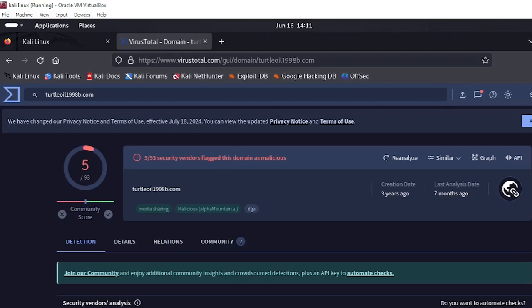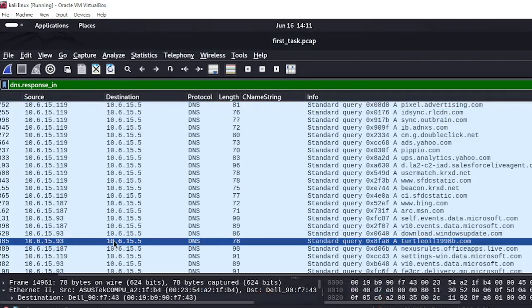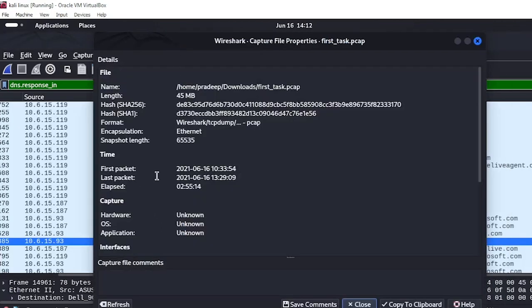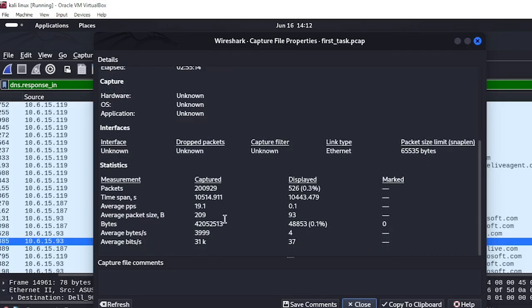Okay, some malicious things are included in this DNS response. Okay. Now I select this IP address and go to check the infection date and all the details. You can see this is the first packet and this is the last packet. All the details are included in here. Okay.